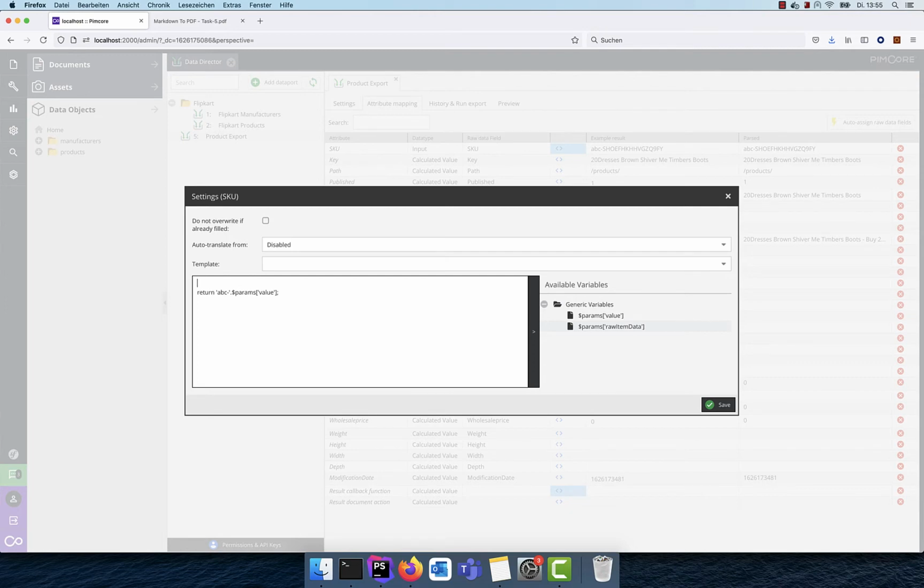And let's implement the logic. If the first digit of, let's copy it, of raw item data ID is a 4, then use the prefix, otherwise use the SKU of the data object itself, so without the prefix.